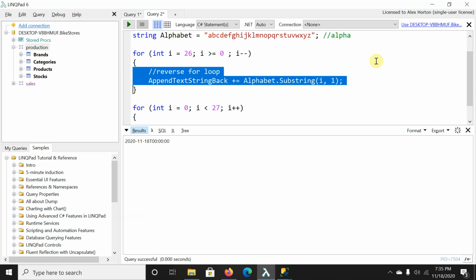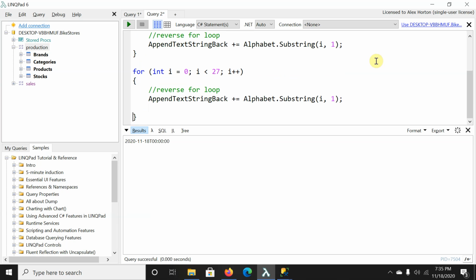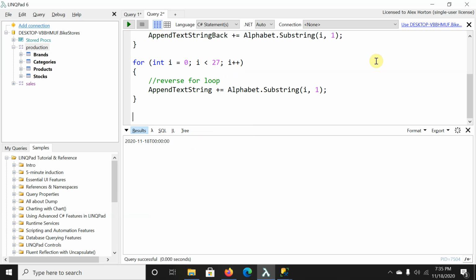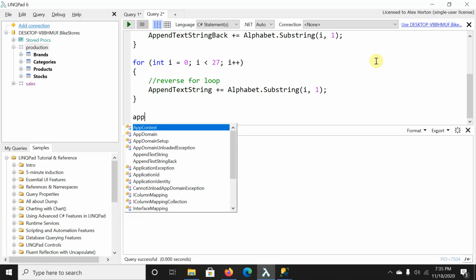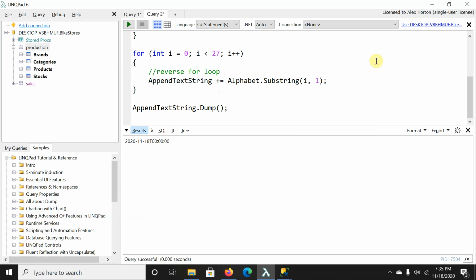And then this one, copy that logic, and then we'll take that one, and that's going to be the same thing, except instead of it being back, it's going to be append text string. And then down here, we're going to say append text string dot dump, and we're going to say append text string back dot dump.